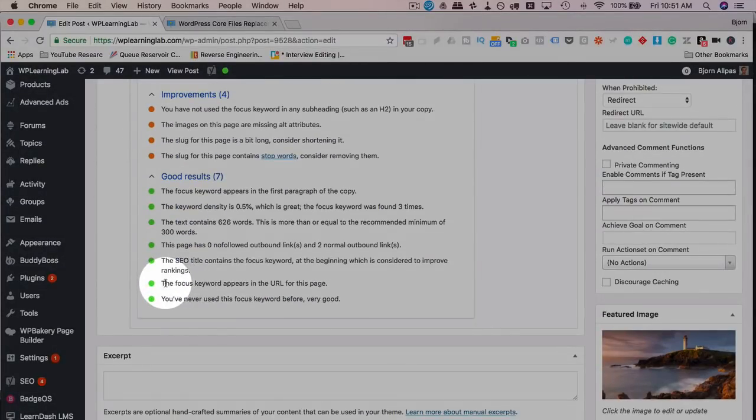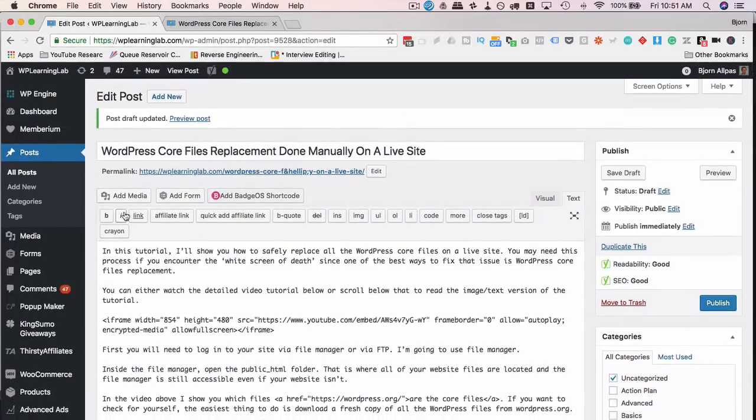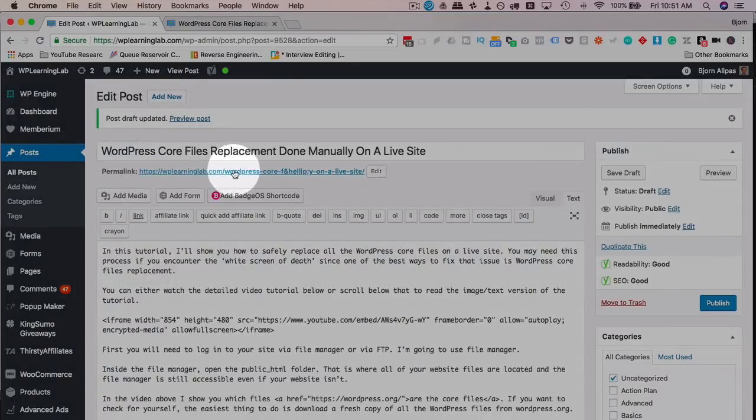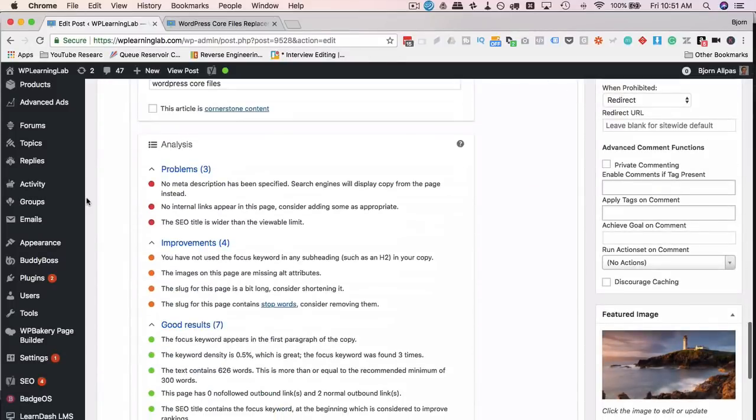So the next one, the focus keyword appears in the URL of this page. And that's great. In the URL, we can edit the slug as we go. So we have our permalink here. Click on edit, we can see the full URL. And this one is quite a bit longer than I'd like to see. And I just want to see if there's a checklist item for the length of the URL.